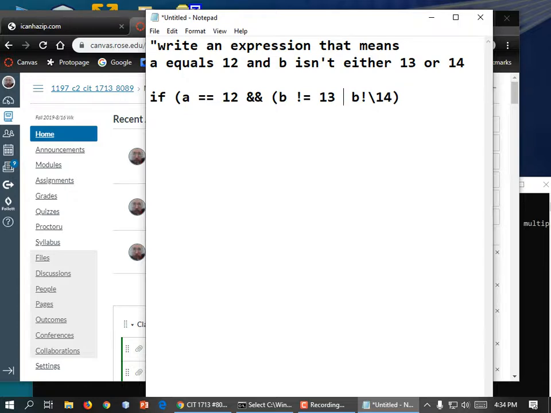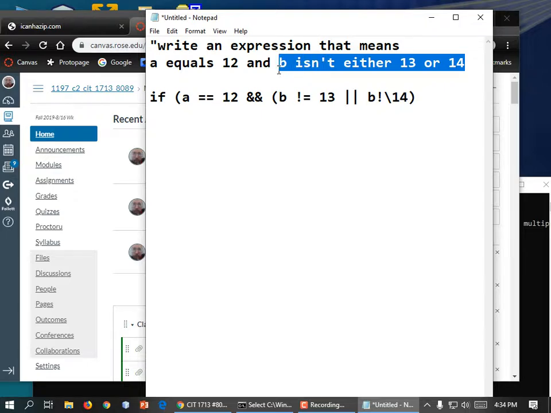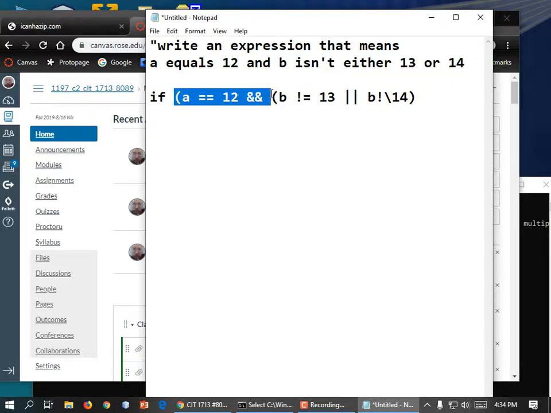I've done something wrong. That's supposed to be an or. Right. So if A is equal to 12 and B is not 13 or 14, right? Because this is, pretend that's an equal sign there. That handles that. And then this handles that. So you just have to cluster this part together.